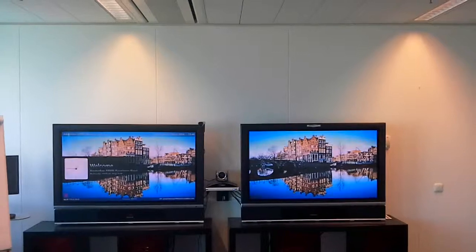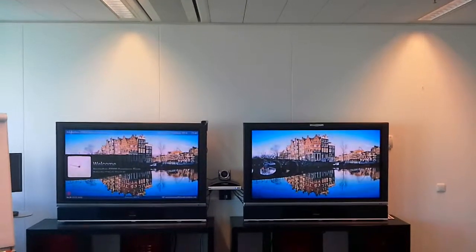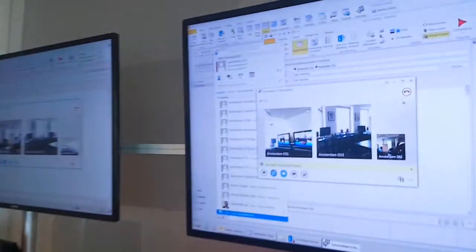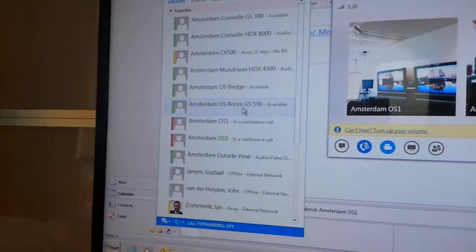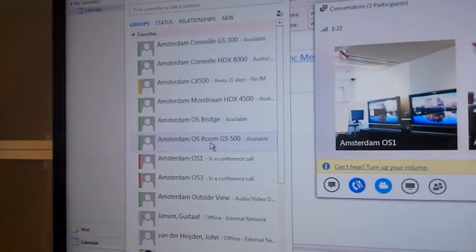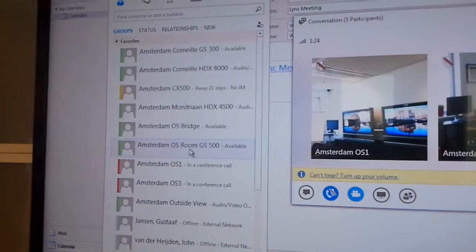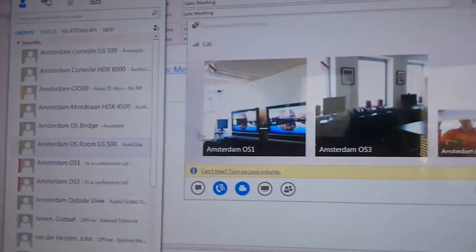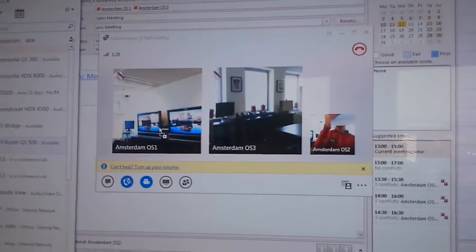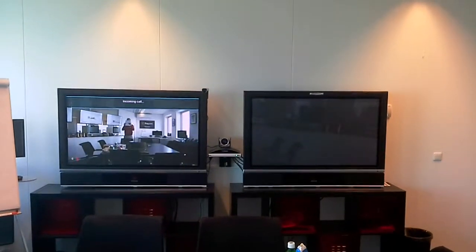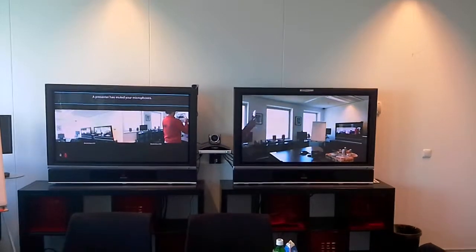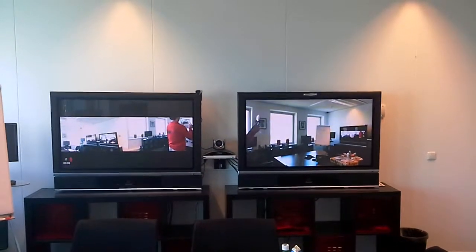A Group Series 500 running the latest software 4.1.3. So what I'm doing now, I have this unit as a buddy in my list. So you can see the Group 300, it's available. So I drag this unit into the call. Maybe I need the person into the room. What's happening? The unit is ringing, picks up the call and joins the meeting.